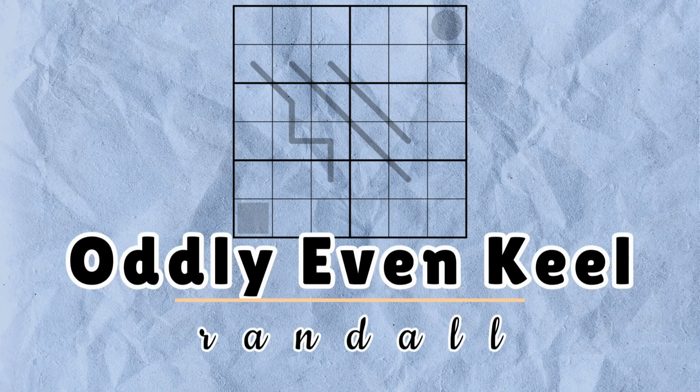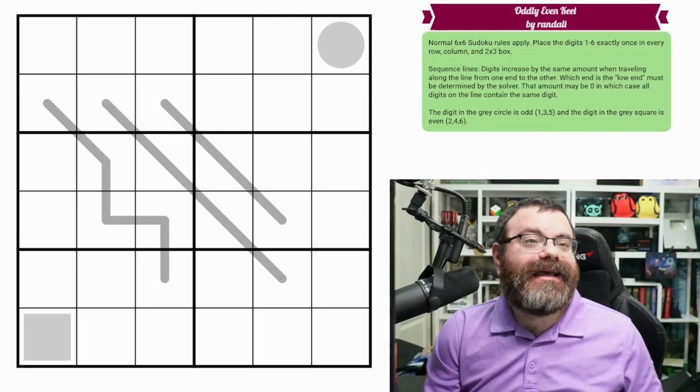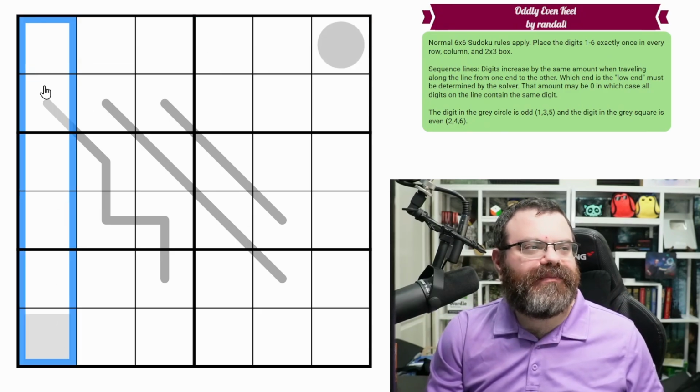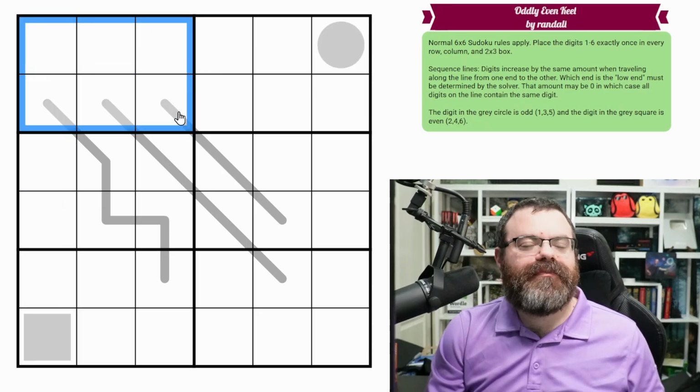Hello, let's continue our Sudoku adventure with Oddly Even Keel by Randall. So we have normal 6x6 Sudoku rules, so in each row, each column, and each 2x3 box, we are placing the digits 1 to 6 exactly once each.